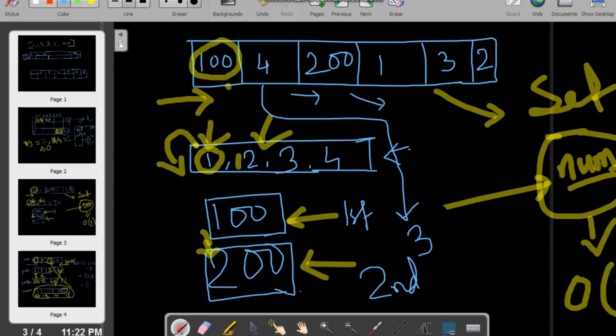Now we got this one, right? For 1 we'll see whether we have 0. 1 minus 1 is 0, so is 0 in the nums? We do not have 0, so we'll start the sequence from 1.